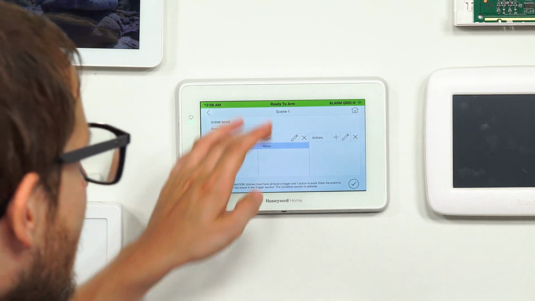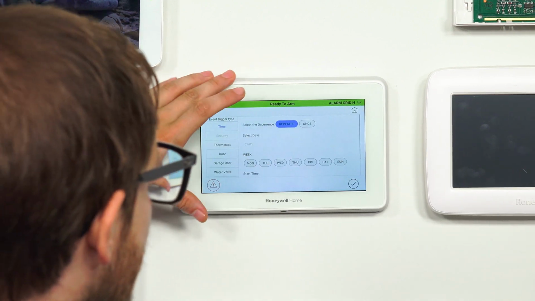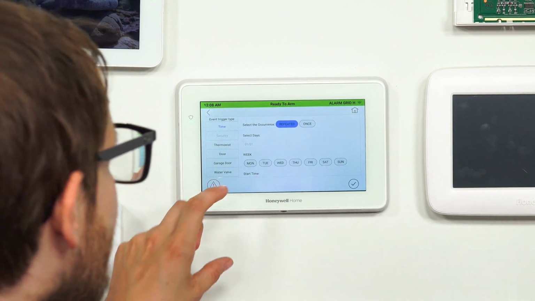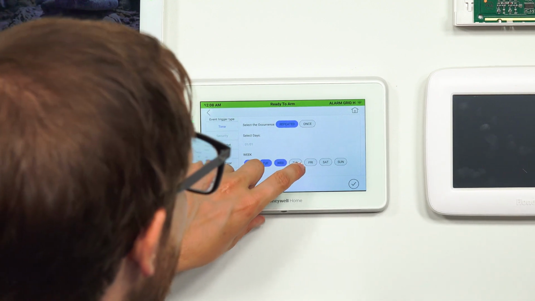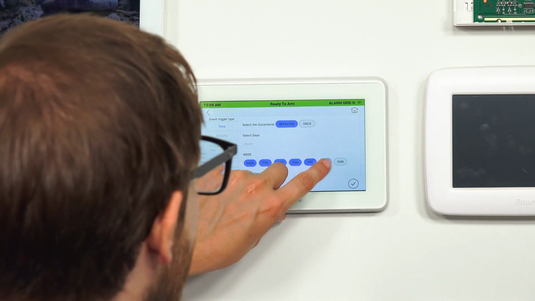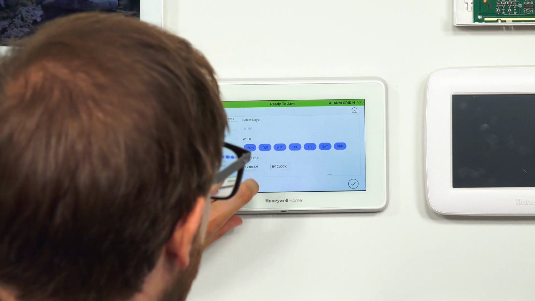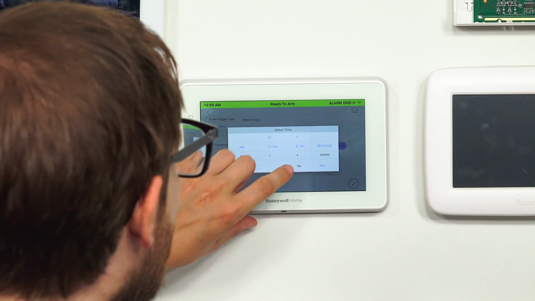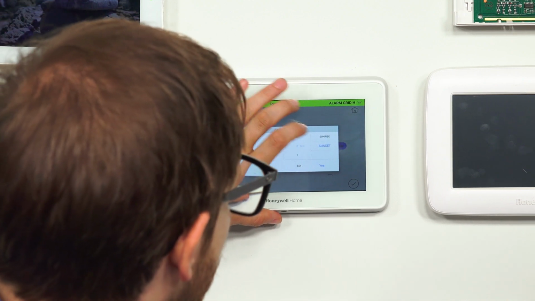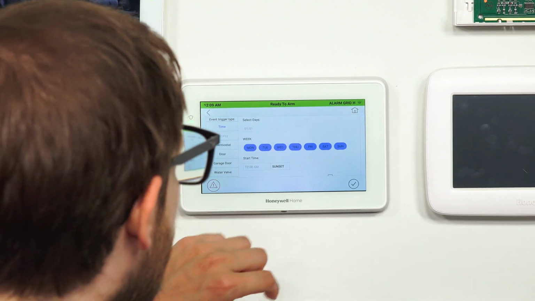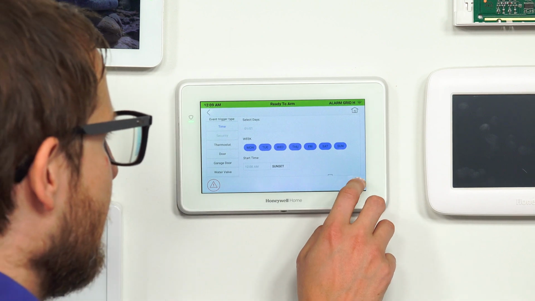Now for the trigger, we want it to be sunset because it's nighttime. We're coming home. We'll set it every day of the week, just in case maybe we're out on a Saturday or Sunday doing some shopping or something. And so we're going to do start time, and we're going to do sunset right there. Sunset, and we'll do yes. And so we'll press the check mark down there.